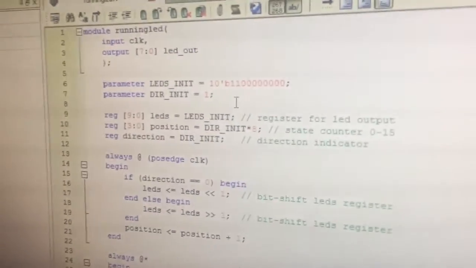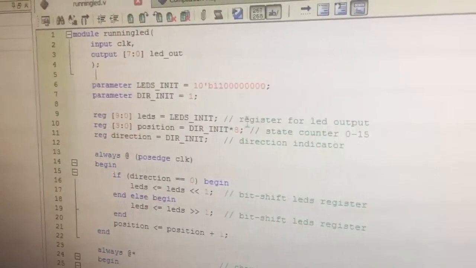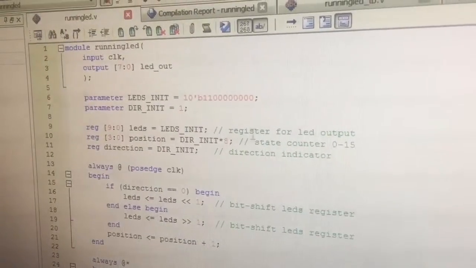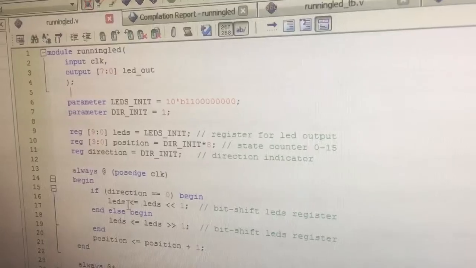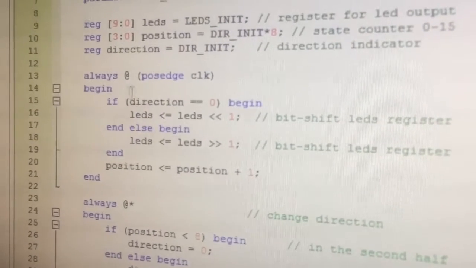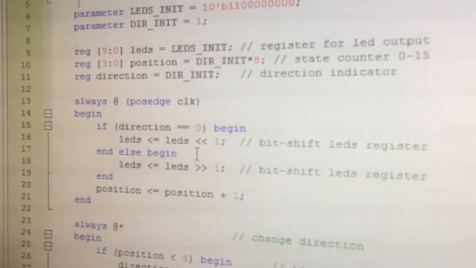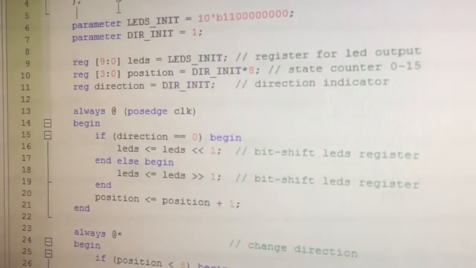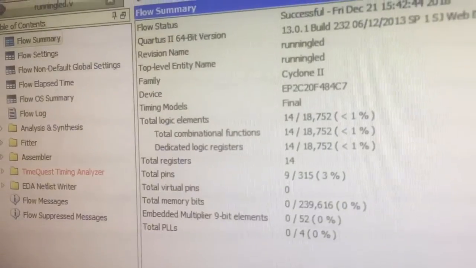If we want to change it, we can change the port, so we can change the LED position, no problem. After this is the register for the LED output, and also the state counter and the direction indicator. So we begin with the way the LED runs. Once we press the clock, which I made on key 0 on the port, we will show you in the pin assignment.